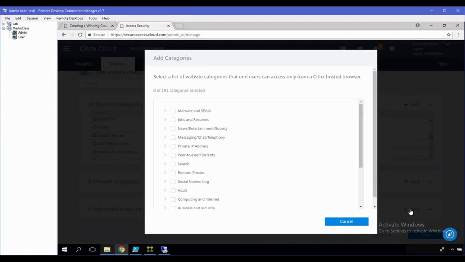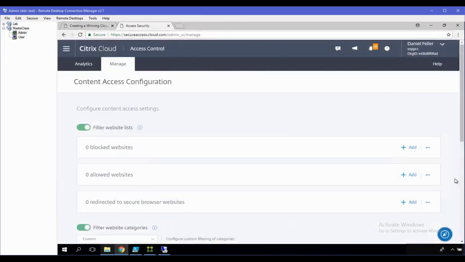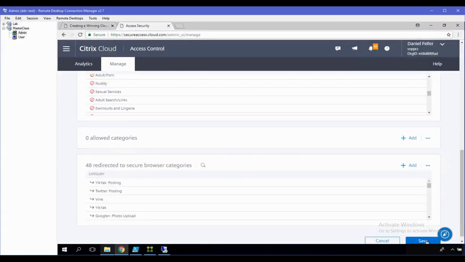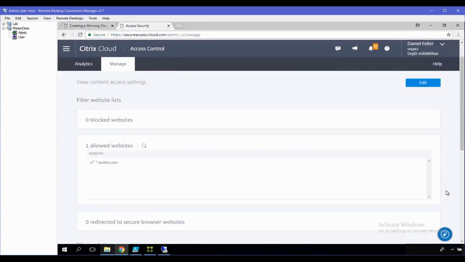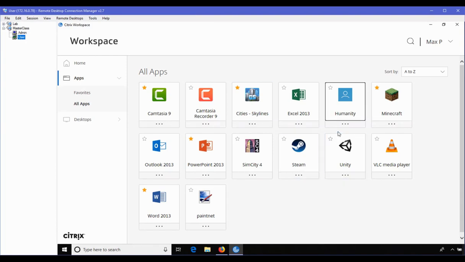On the redirection for a category, we're going to redirect social networking. So Facebook, Twitter, Google. But you know what? Let's say we don't want to redirect Twitter, but we do want to redirect everything else when it comes to social networking. So here we can specifically allow a URL. We're going to allow star.twitter.com. This should allow a user to get access directly to Twitter, but any other social media apps get redirected to secure browser.